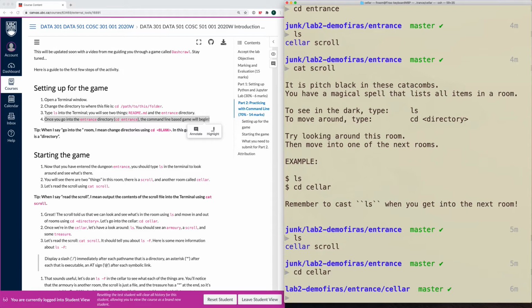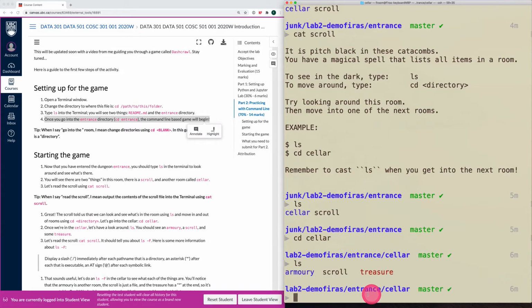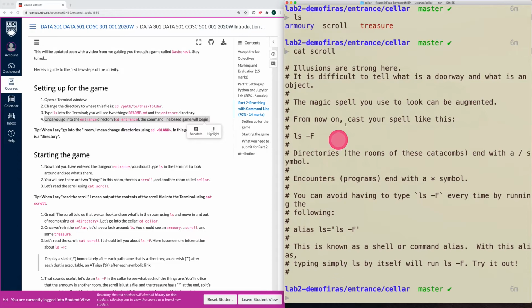And then, again, the first thing you do when you enter the room is ls. Here you have an armory, another scroll, and some treasure. Whenever we see a scroll, we want to read that first. So do cat scroll, and it'll give you some instructions. Here, it tells you it's difficult to tell what is a doorway and what is an object. The magic spell you use can be augmented with some arguments.